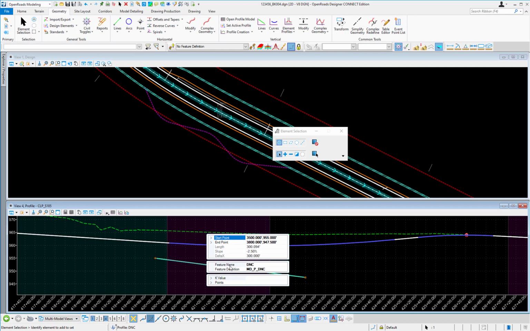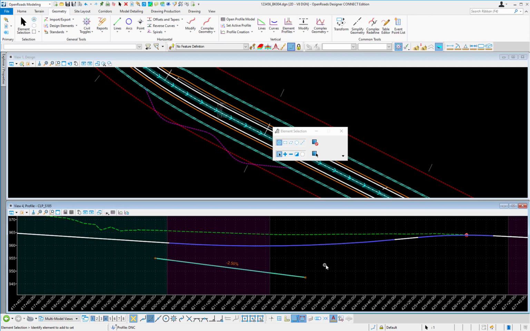So the feature name became DNC. I could have renamed it as I was placing it. I would probably advise that you do that so that you can keep track of what geometry aligns with what.